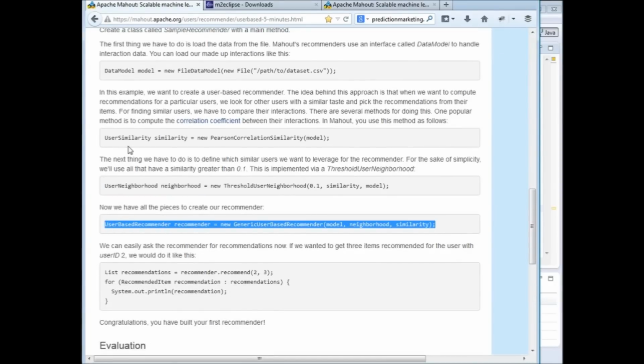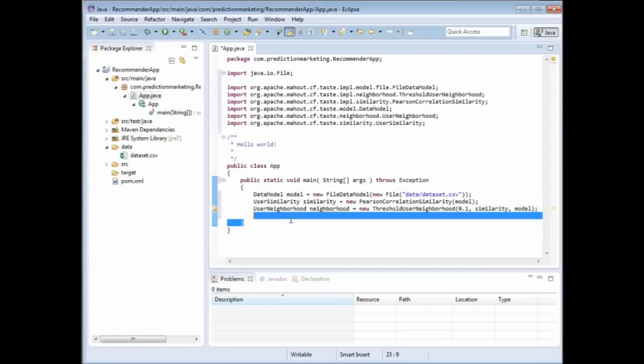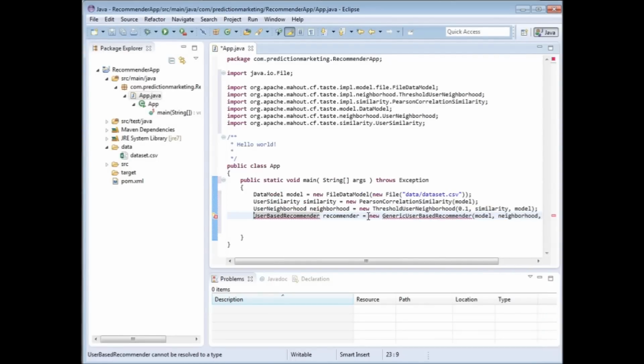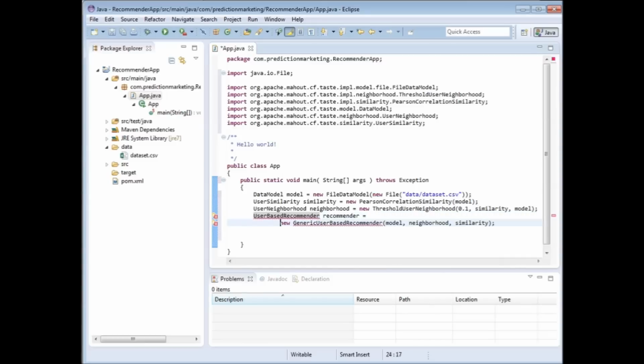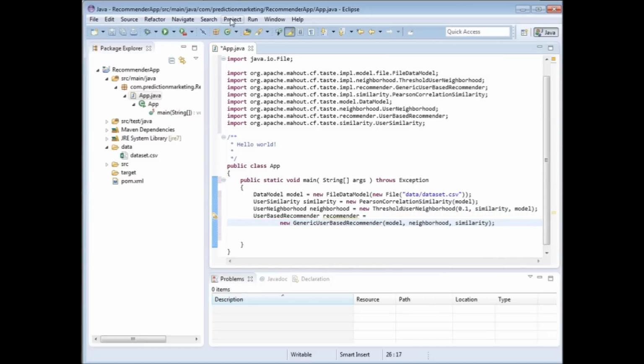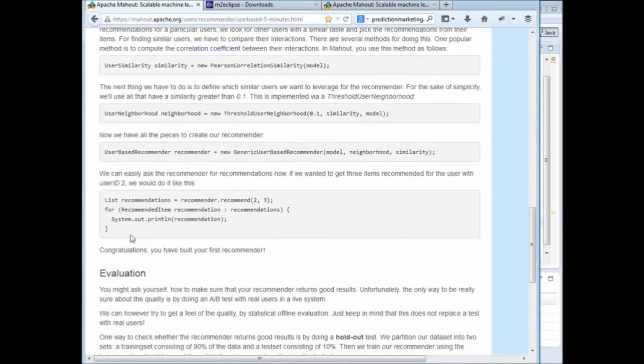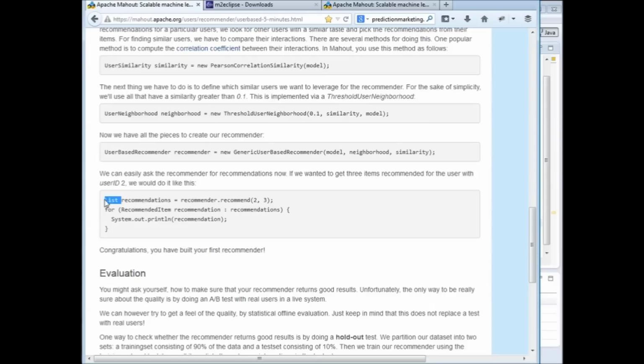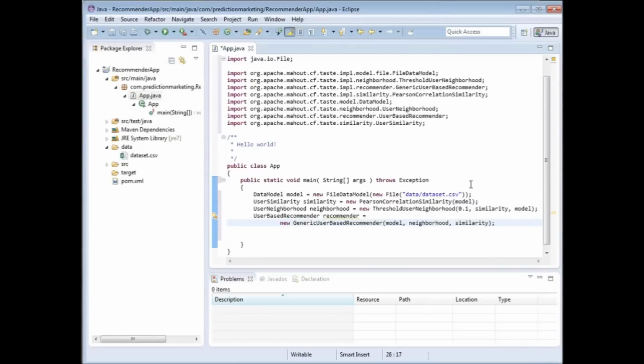We have the user neighborhood, we have the user similarity, and we have the data model. So we'll copy that. Paste it here, like that new line there, so we'll go ahead and hit return there. Control-Shift-O, that includes them. And then we'll copy this over. Control-C, Alt-Tab, Control-V, there, Control-V.